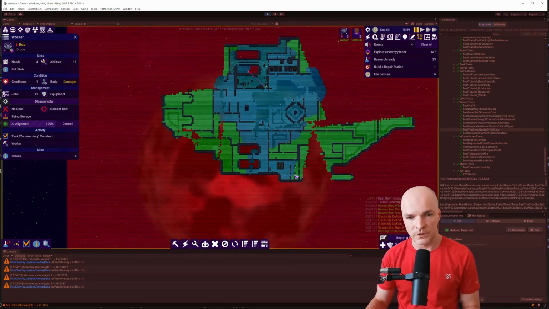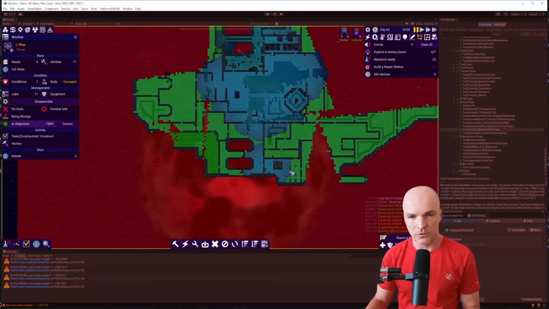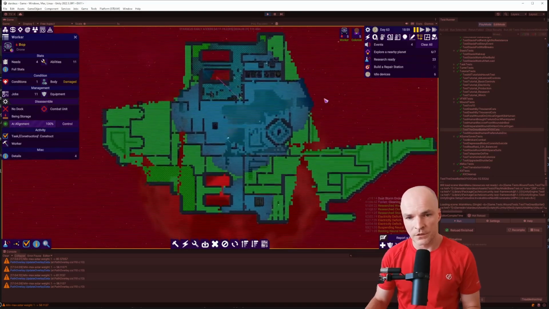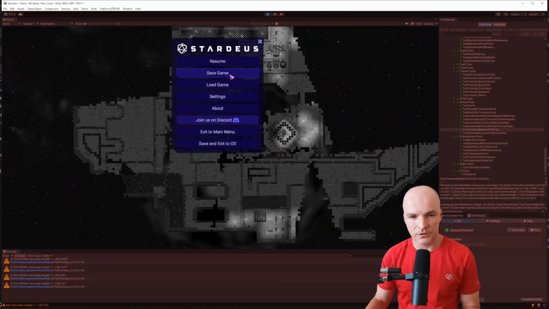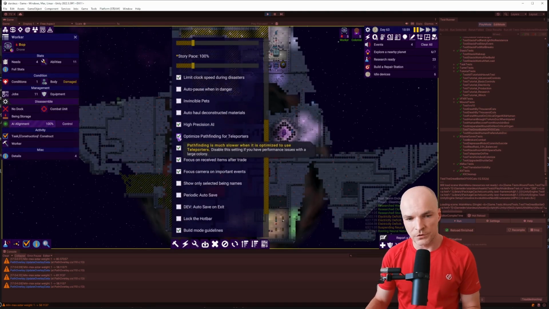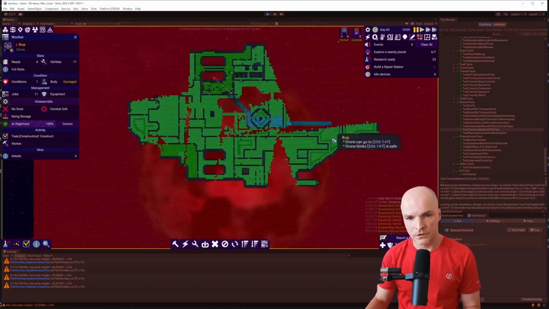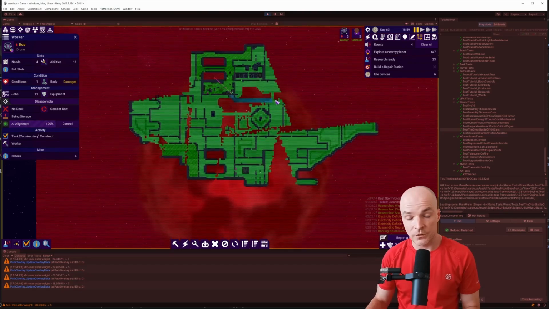If you have a great computer with lots of CPU cores, it also might work pretty well for you. But if you have a lower end machine or a huge ship with lots of workers, lots of tasks, lots of door permissions and things like that, and you suffer from performance issues, this should help. Optimize pathfinding for teleporters: disable it and you will get this efficient, super quick, super snappy algorithm that makes things much, much quicker when you have a lot of workers.